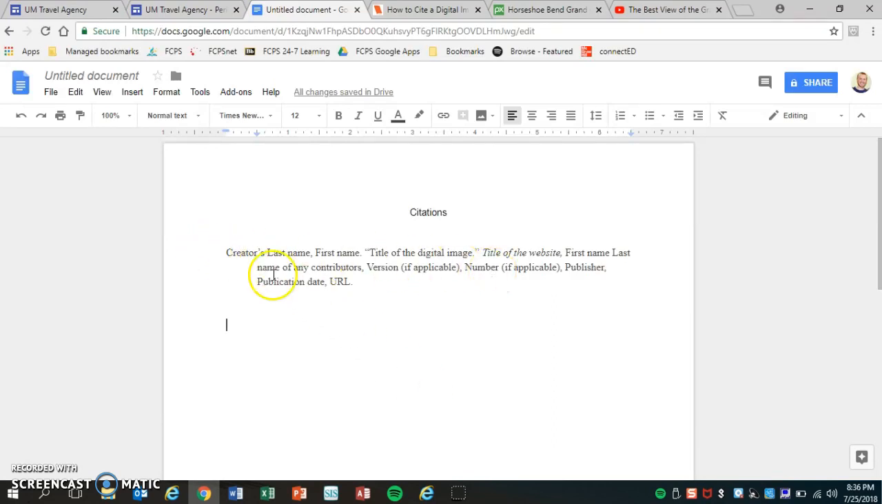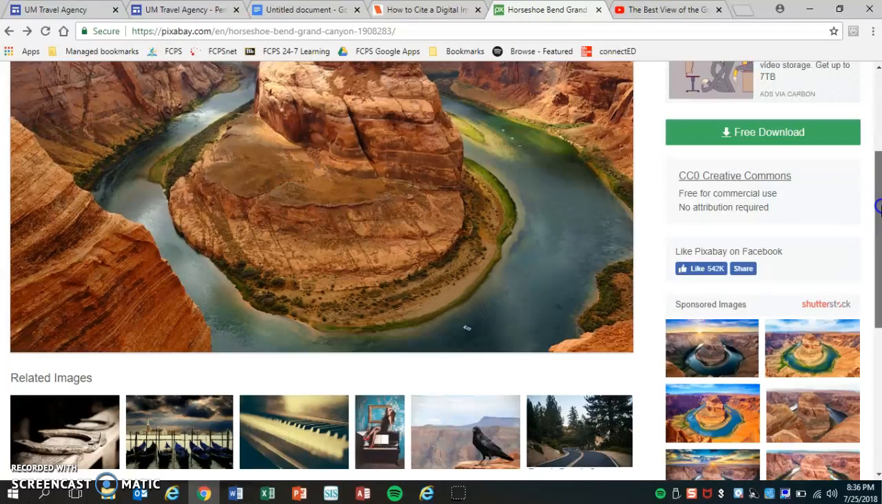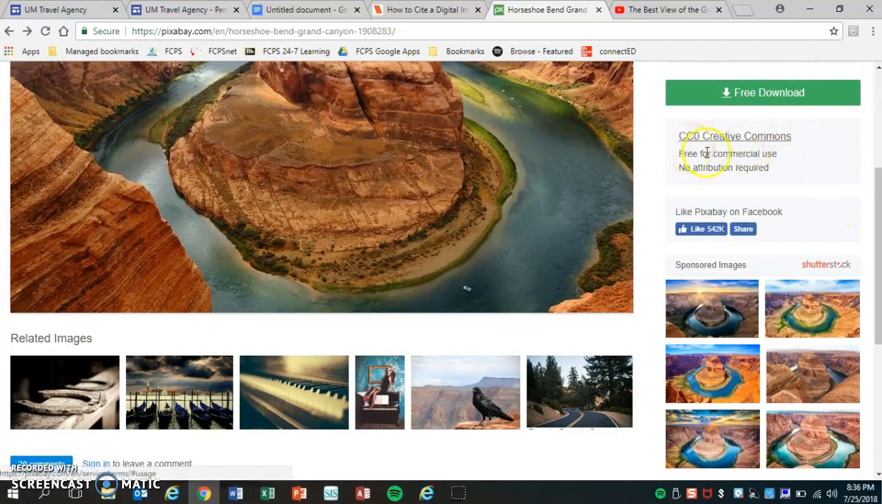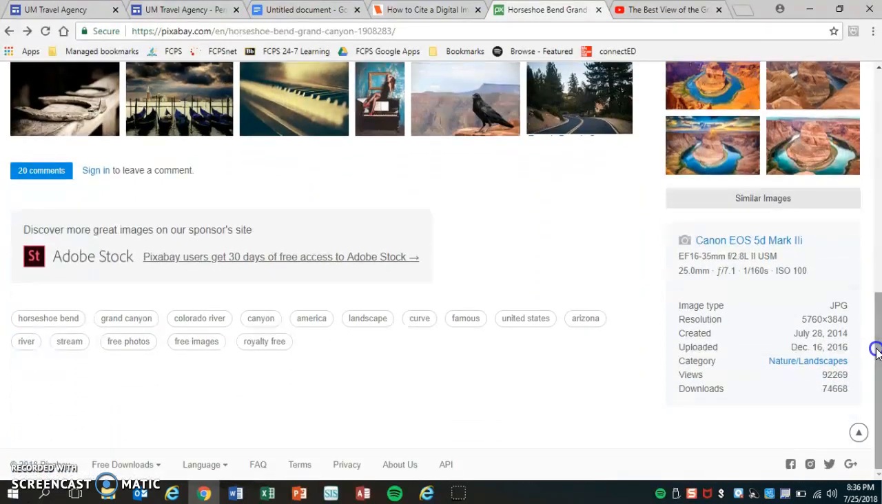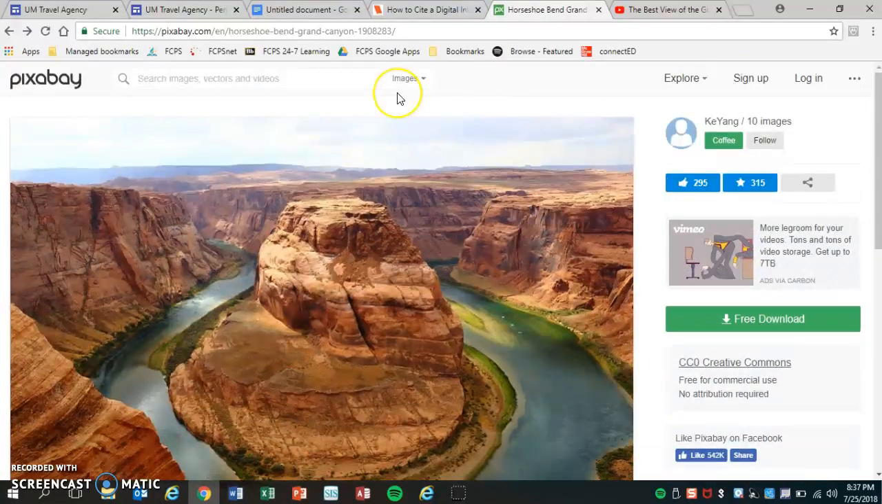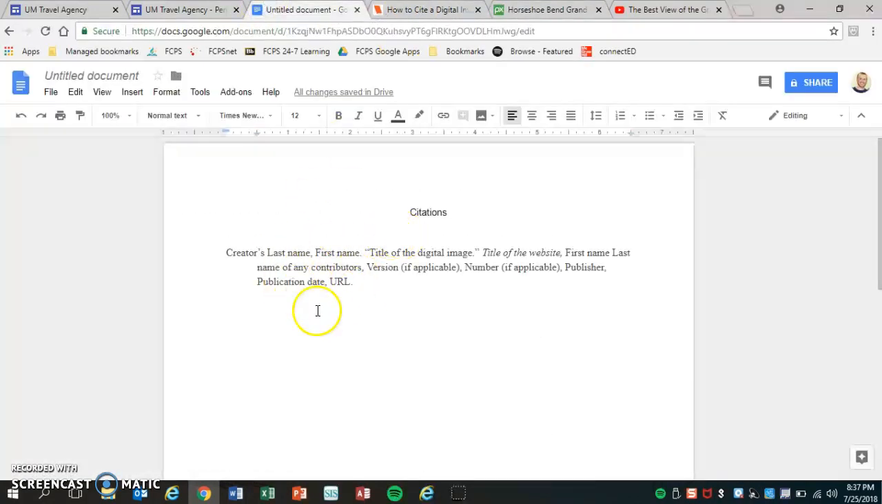So I got this from EasyBib, and what's nice is some of this stuff shows up for our image and some of it doesn't. So let me go to the image and just kind of show you it again. So here's the image. If you scroll down, Creative Commons, that means that you can use it for different things. If you go down, it does give some information down here. So the good and bad news is we can get some of this, but we can't get all of it.